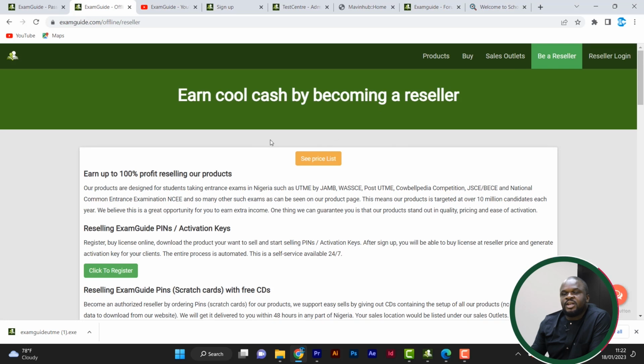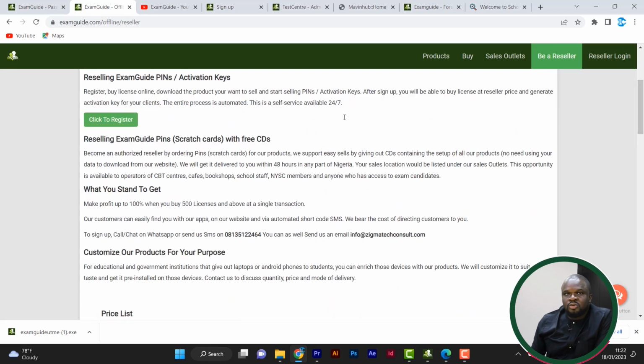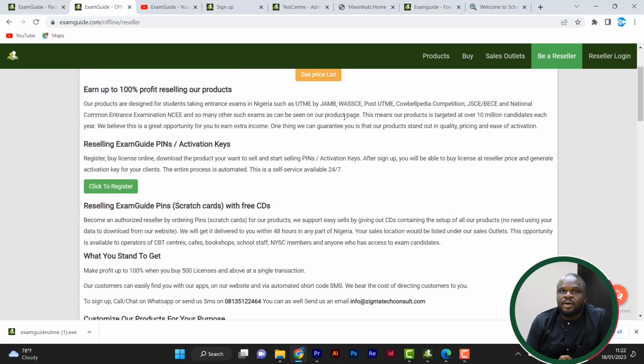If you have an outlet or you have access to students, you can actually make cool cash. You can earn cool cash becoming a reseller of Examguide. So one way is that you can pay to us. This is the price list.